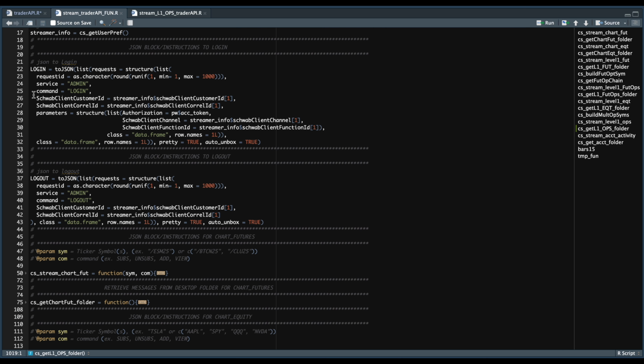We just need to pass in a request ID, which can be a random number. The service will be admin for both. The command will be either to log in or log out. We also need to pass in our customer ID and our Coral ID, which can be found in the streamer info. Our authorization is our current access token. The client channel and client function ID are coming from the streamer info, and we don't need to send any parameters when we log out.